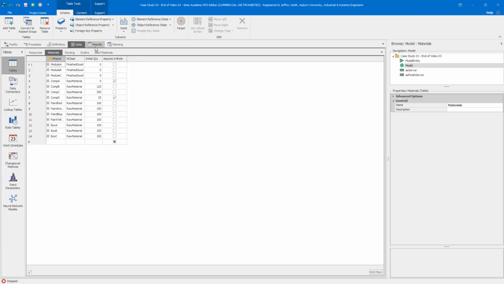So here's what we're going to do to demonstrate that. I'm going to go back to my data. I'm going to turn off infinite availability for D, and I'm going to say that we have no component Ds. So now anything that requires component D, which is only module C, by the way, is blocked. But since we have assume infinite availability on A, everything else should have plenty of inventory. So we'll go in and make all the components assume infinite except for D.